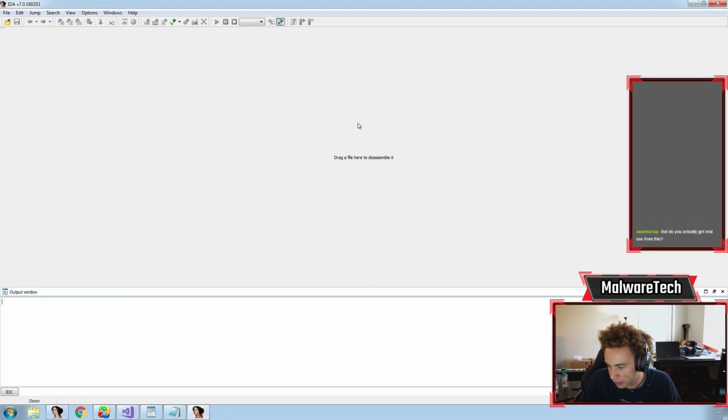Do I get real use from this? What do you mean? Can you do it in Cutter? I don't actually know if Radare has good plugin support for Python. I've not tried it, but I would hope you can.